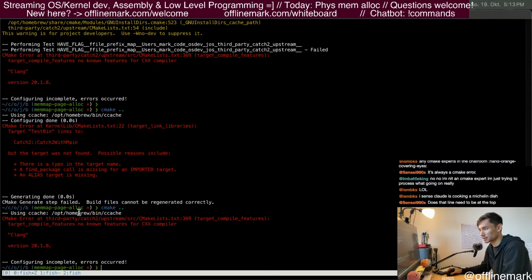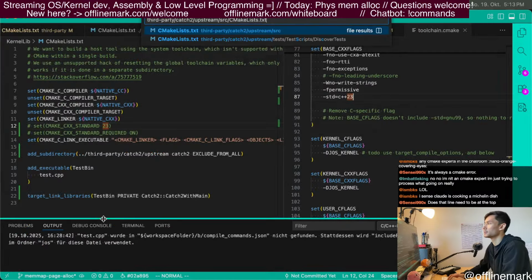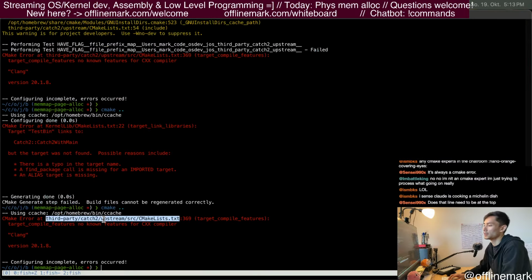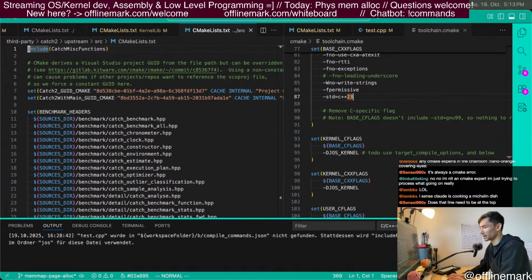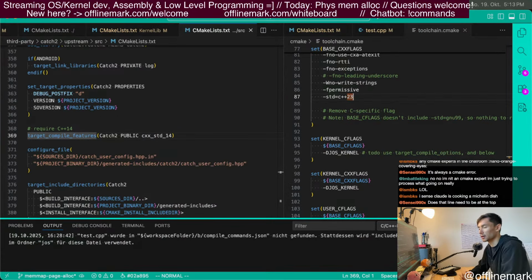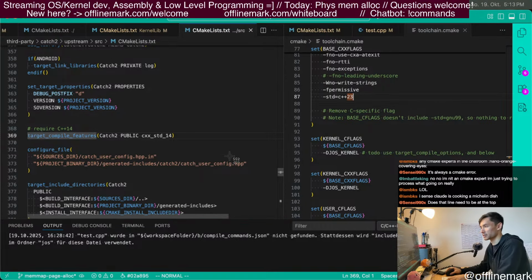What is going on? Stream source CMake. Let's just take a look. So now we're in the catch2 source code, and here's the part where it requires a particular C++ standard.